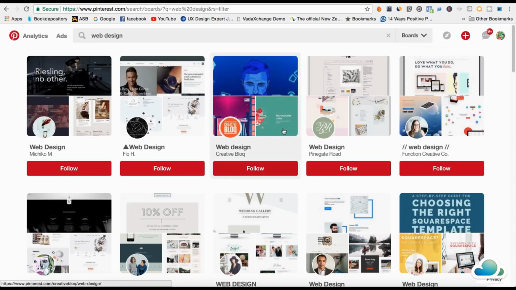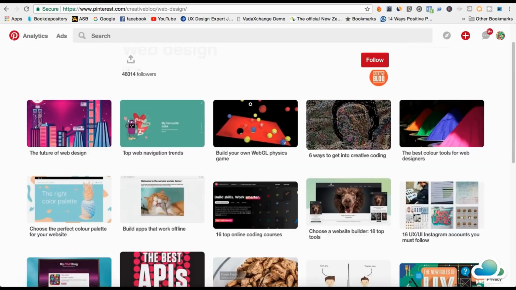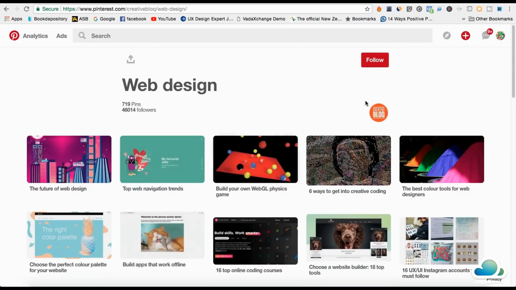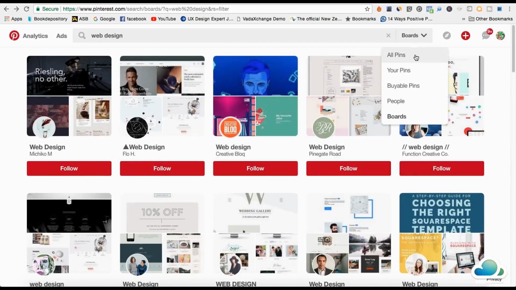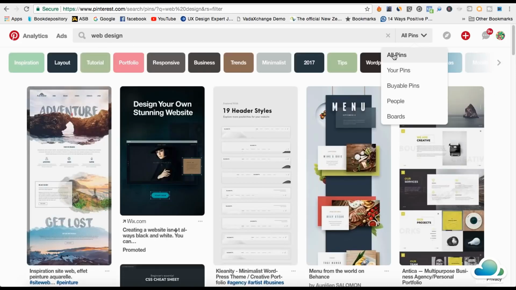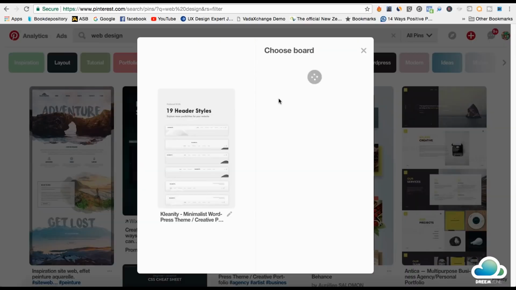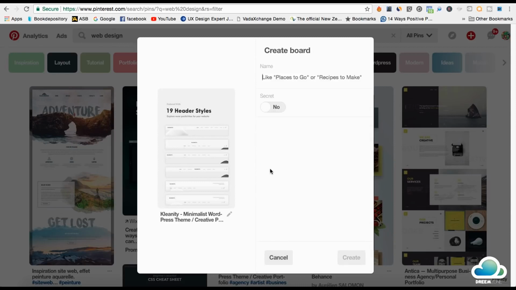And what I'm going to do is click on one of these and pin a few of them. Actually, you don't need to do this first. I'm going to go back here. First thing you need to do is create a board. So I'm going to go back and search it up by all pins. It's still searched up by web design. When you first start, you need to create a board. So you come down here, hit create board and name it web design.